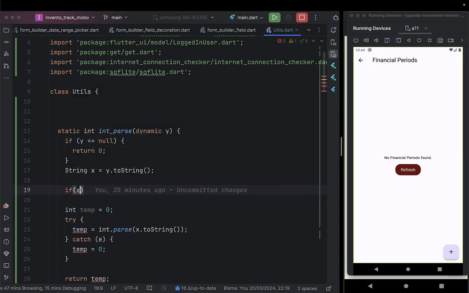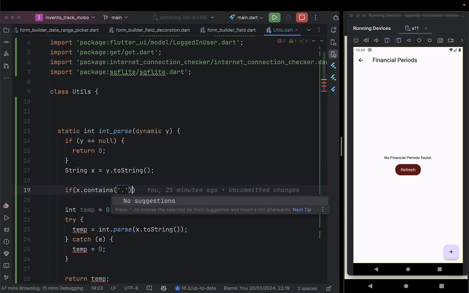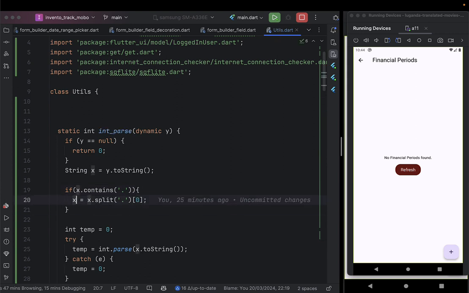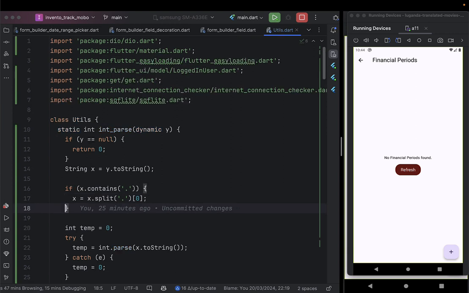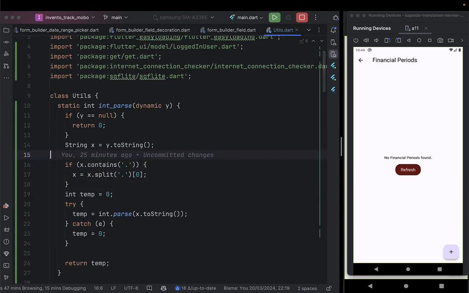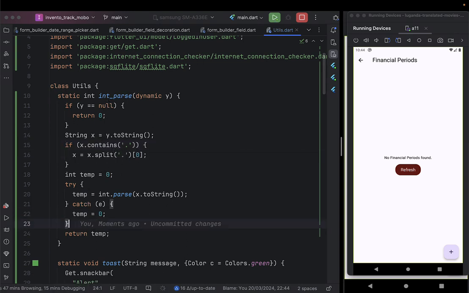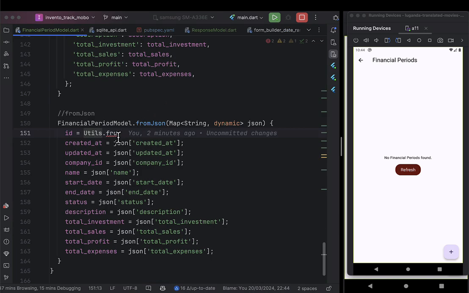Check x if it contains a full stop. If it contains a full stop, we go ahead and split it and get the first section. Everything that is after the decimal point should go. Otherwise, if you don't do this, you're going to have millions, billions of money. So that is how you do it. You can pause the video and see how I'm converting this one to integer. So you come here and simply set to from integer, and then you pass our JSON ID like this.